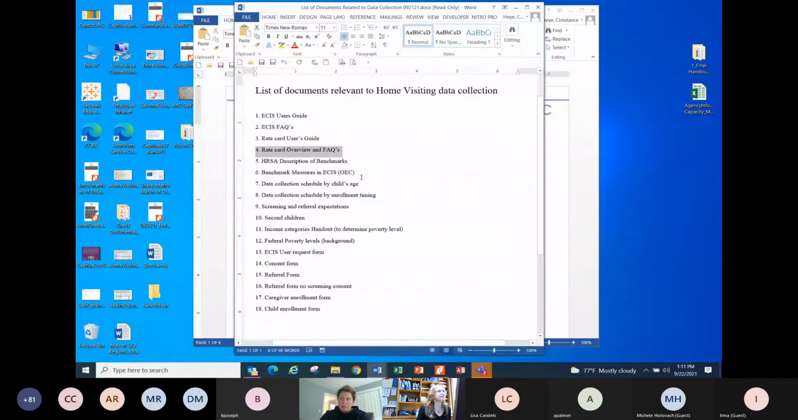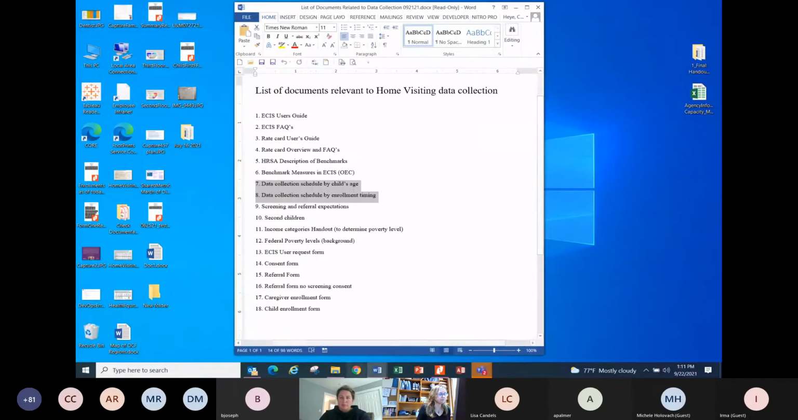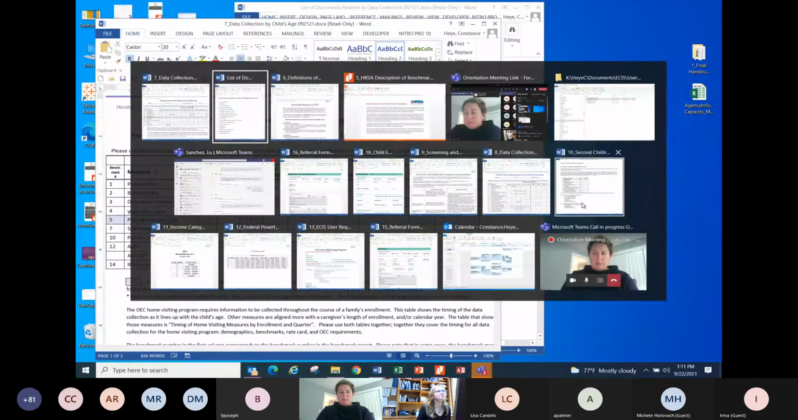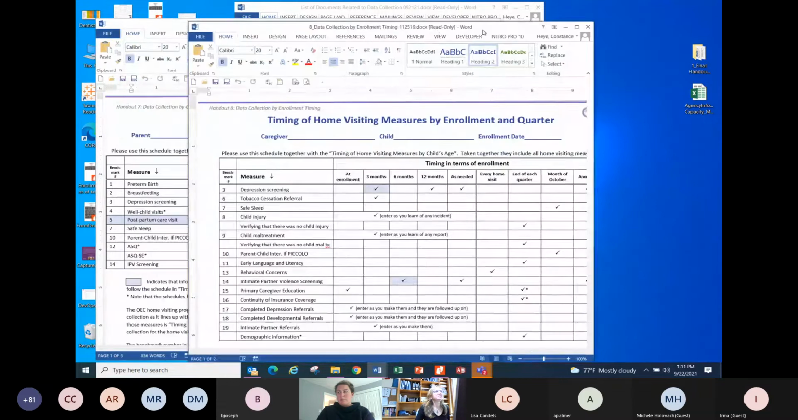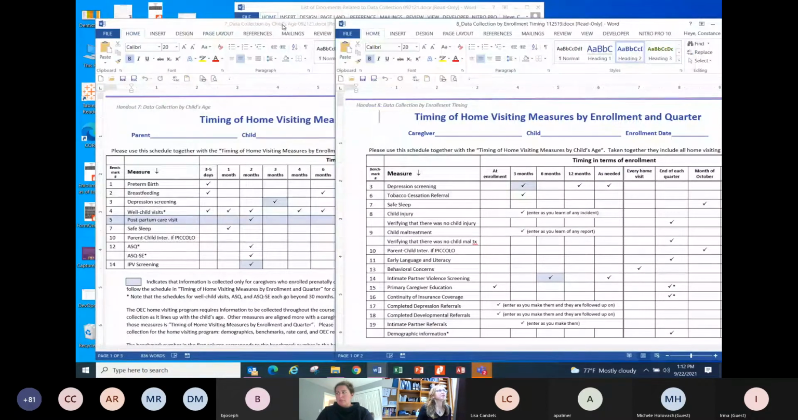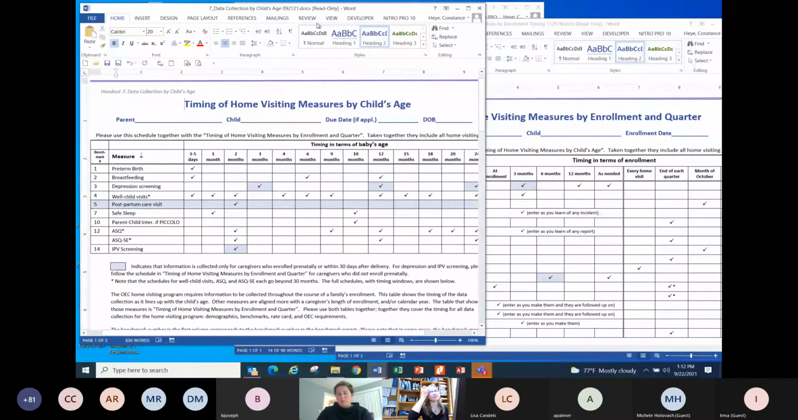Okay, so we're up to 6. Numbers 7 and 8 are the documents that we've been referring to a lot lately. Those are the 2 schedules that pertain to data collection, and these are really your go-tos when you have questions about the timing of data collection.